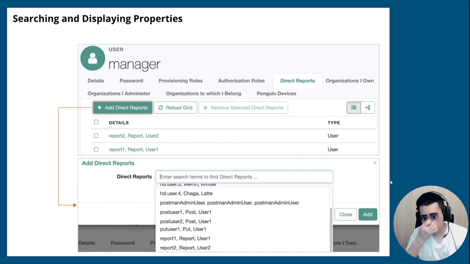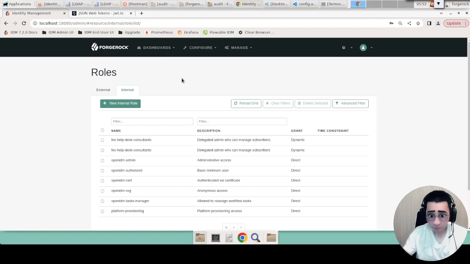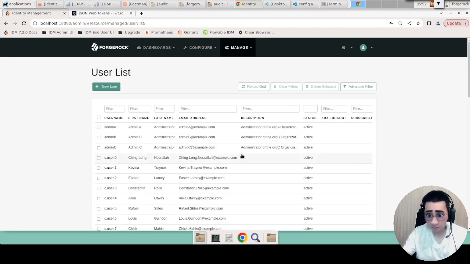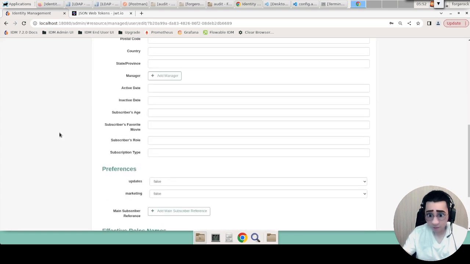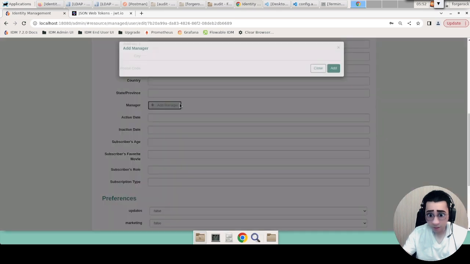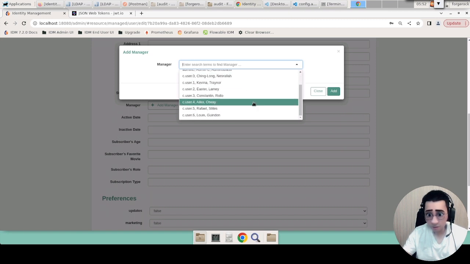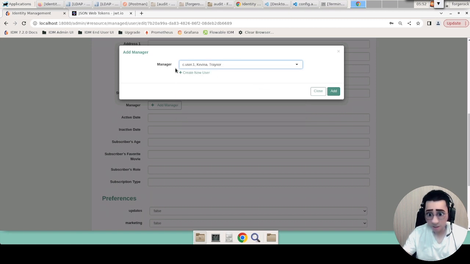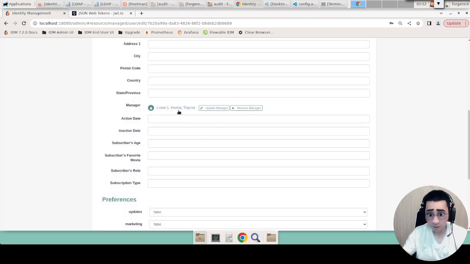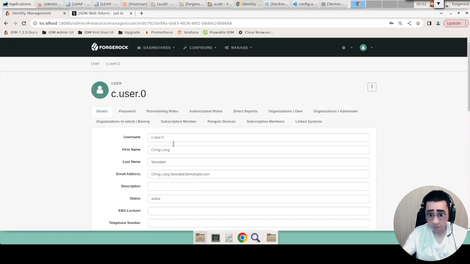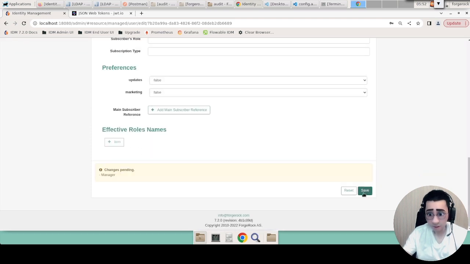Let me show you in the environment. Back to the environment. After we set up the relationship, in the managed user, if we go inside one of them, we can update the manager here by searching the manager name in this section. Then maybe I assign this one to it. So you can see I assigned the manager to this person. And remember to click save.